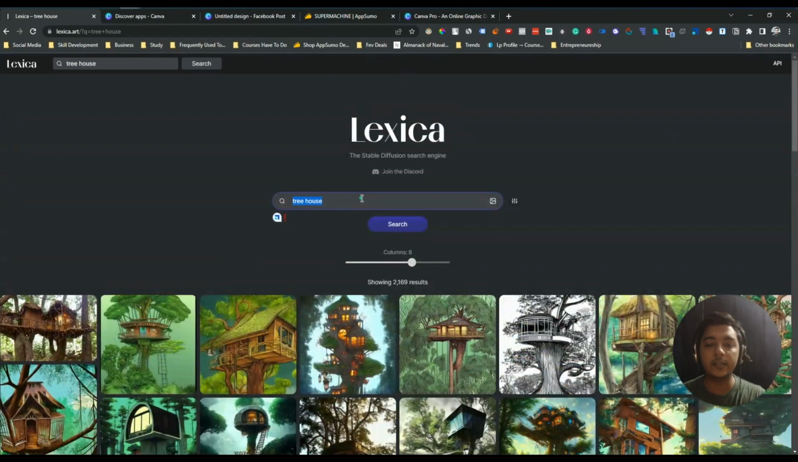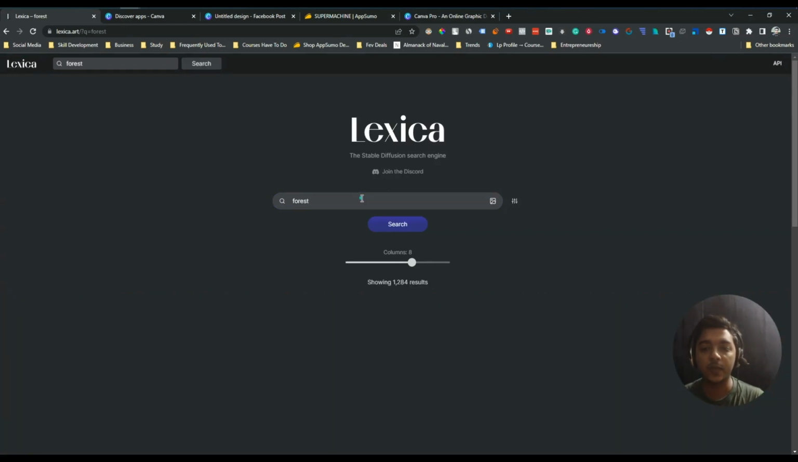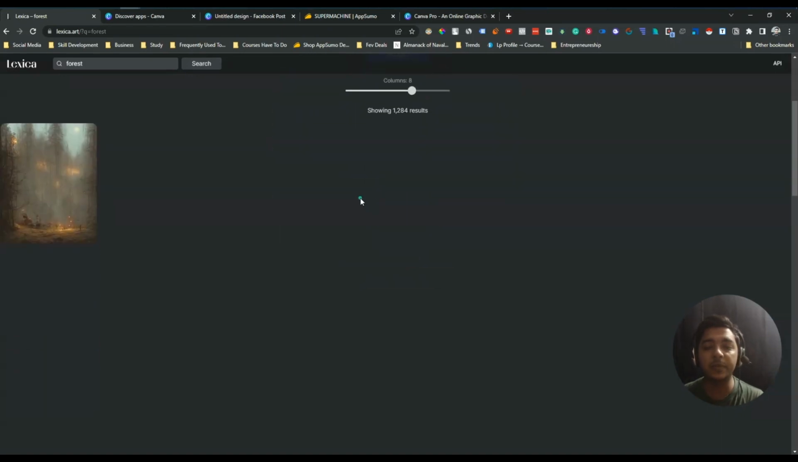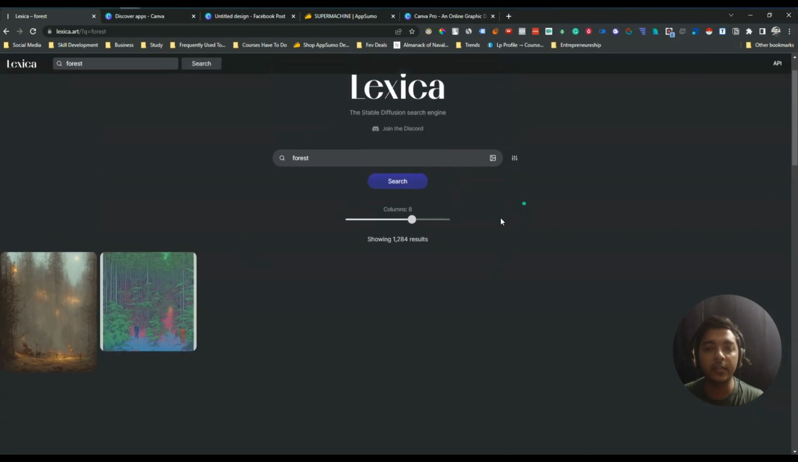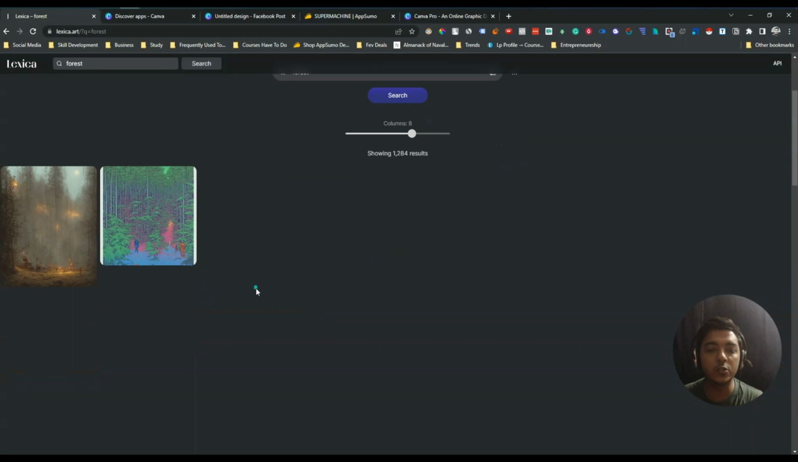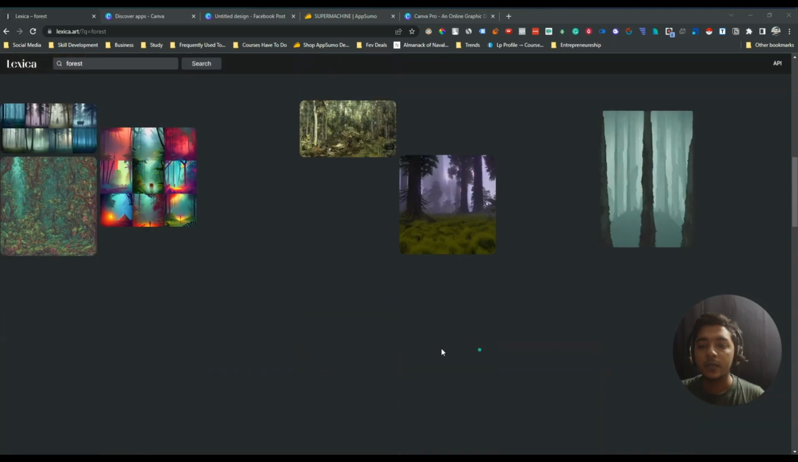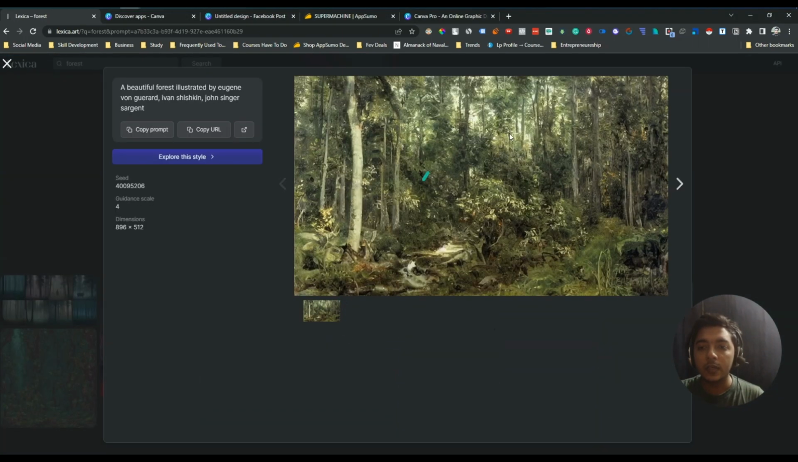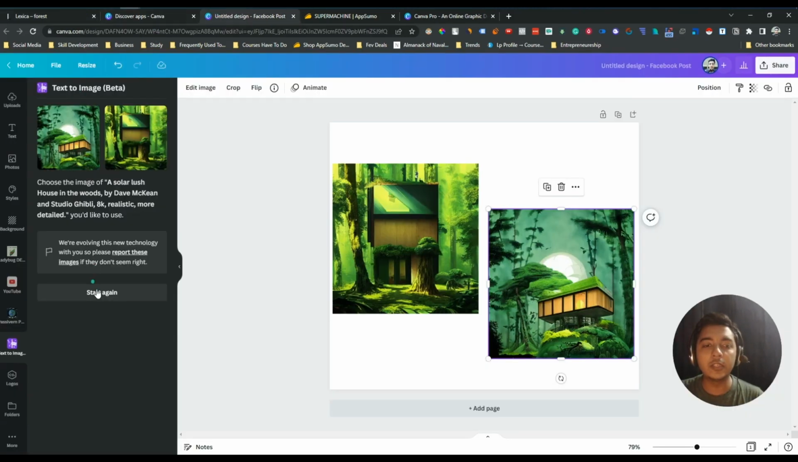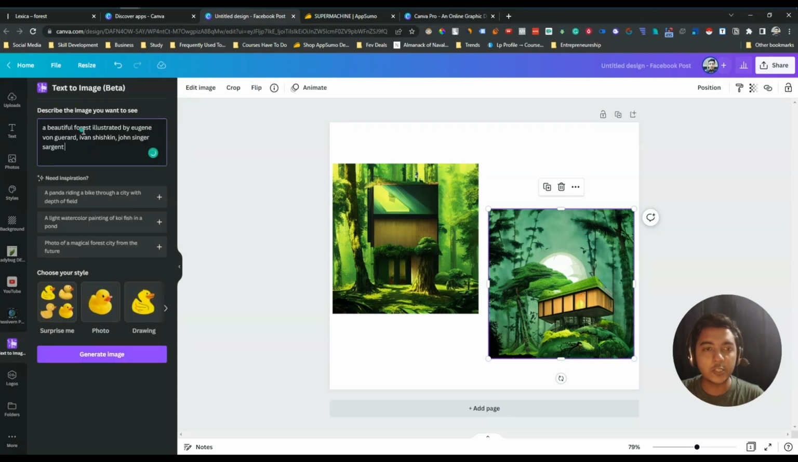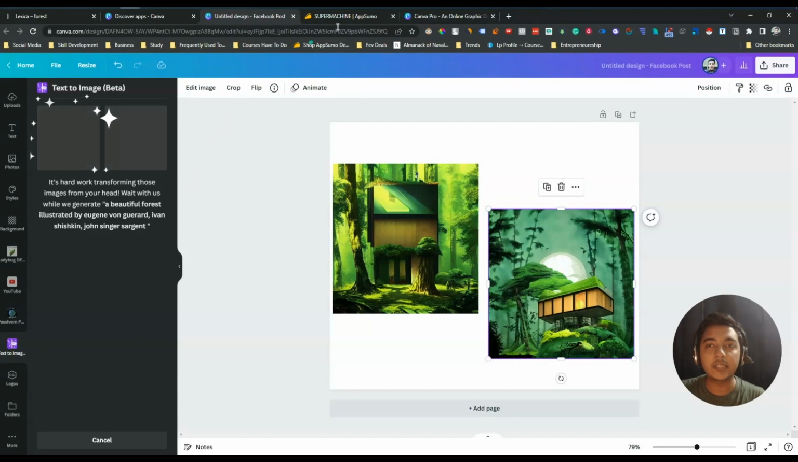Let's say I want to get some image of a forest. Let me search here forest, and then see, it will show you a lot of images that have been generated previously by using Stable Diffusion AI technology. And let me choose one from here. It's not loading, maybe some internet issue, guys, but see from here, let's say I'll choose this one. It's showing more detailed, I think. So I'll copy this prompt from here, and then I will generate another image from here. I'll just paste it here, and then I'll click generate image, and then let's see how good the image we get.